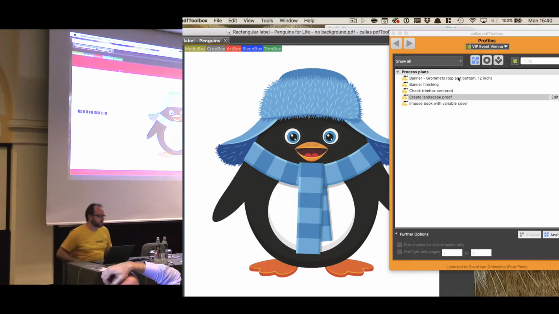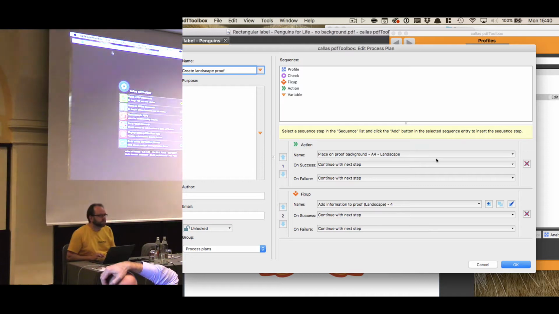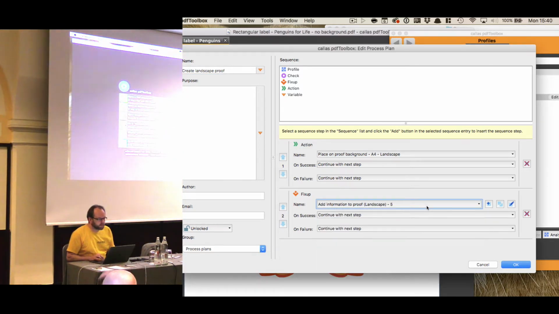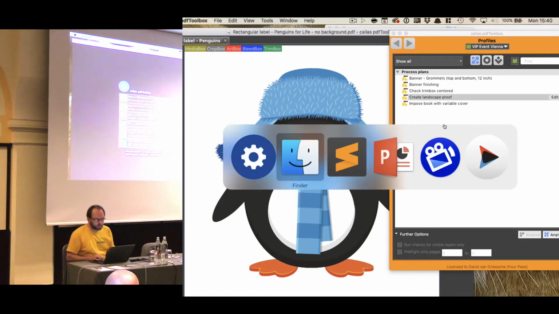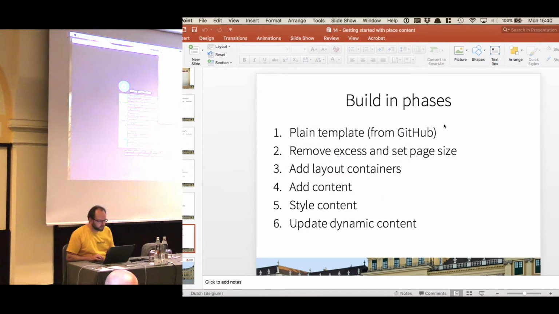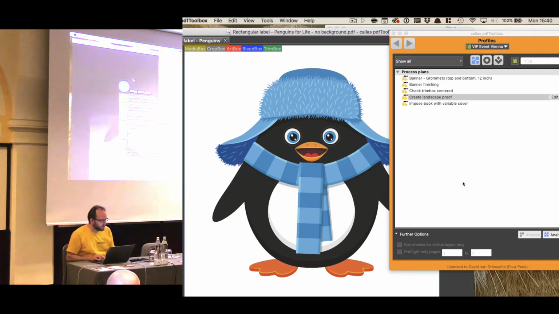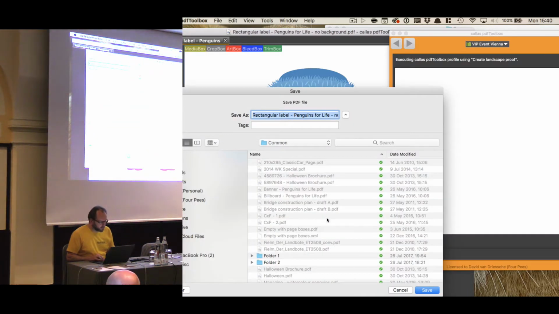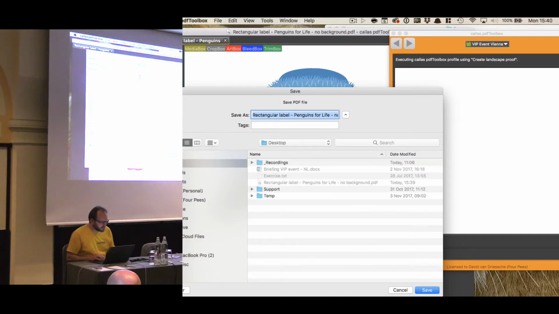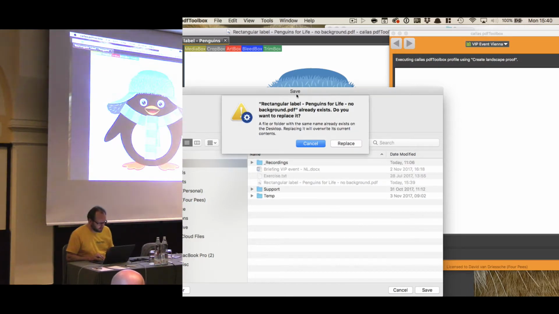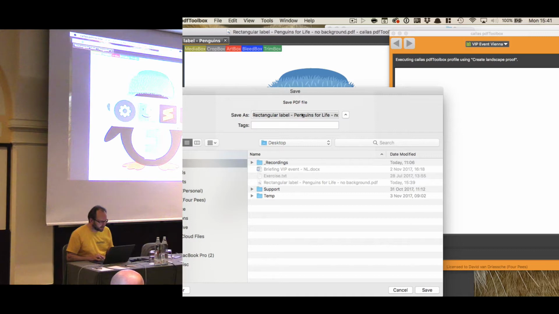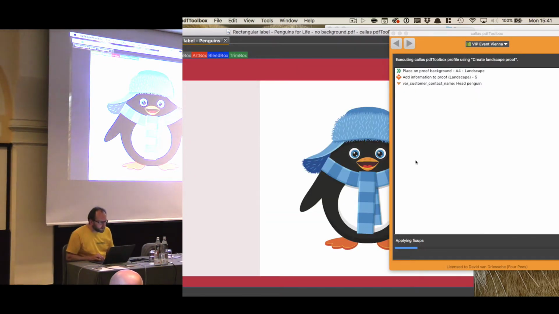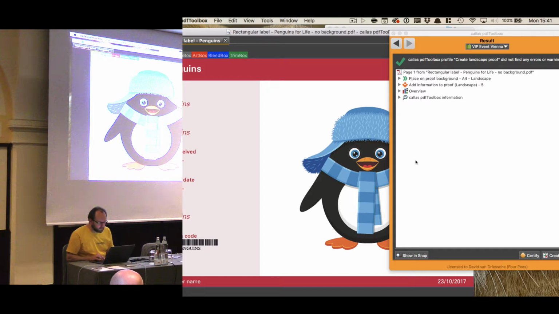But now I can say, well, time to get our styling correct. So the next thing we do is not just put the content there, but also get the font style and colors and so on correct. And that looks much better already.